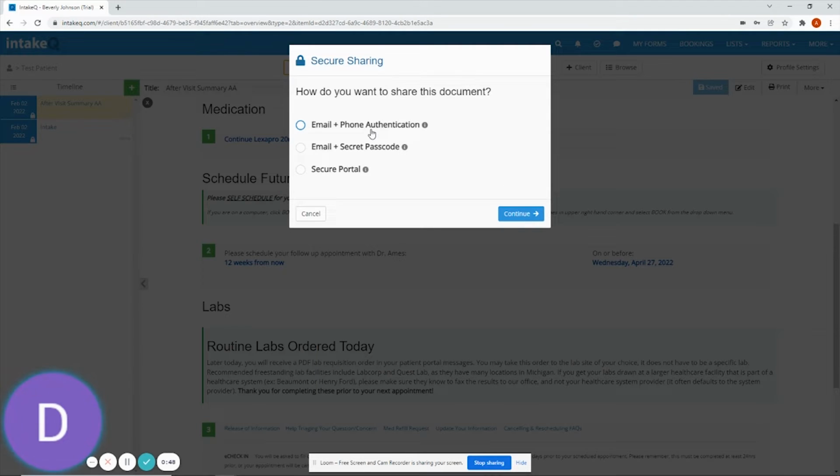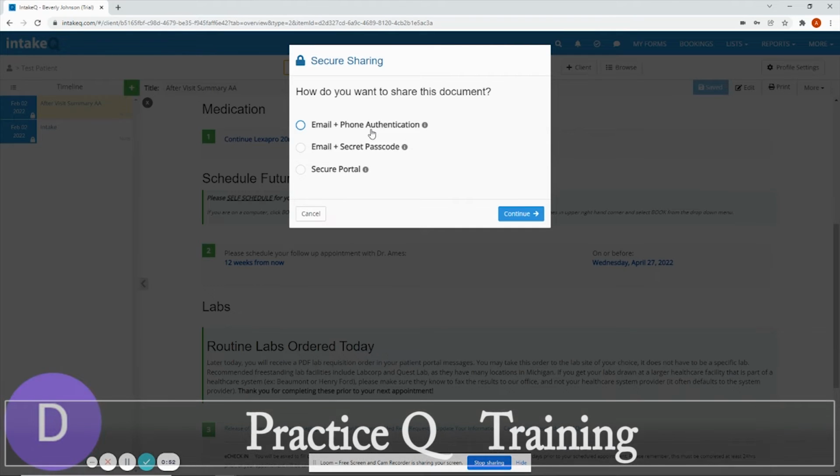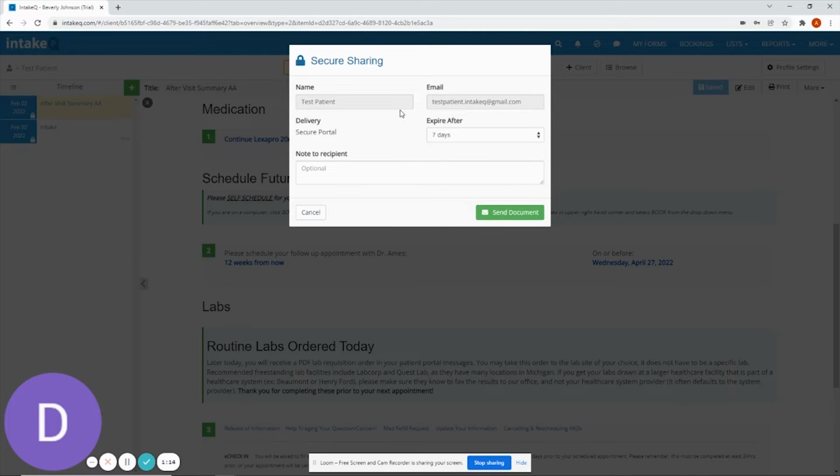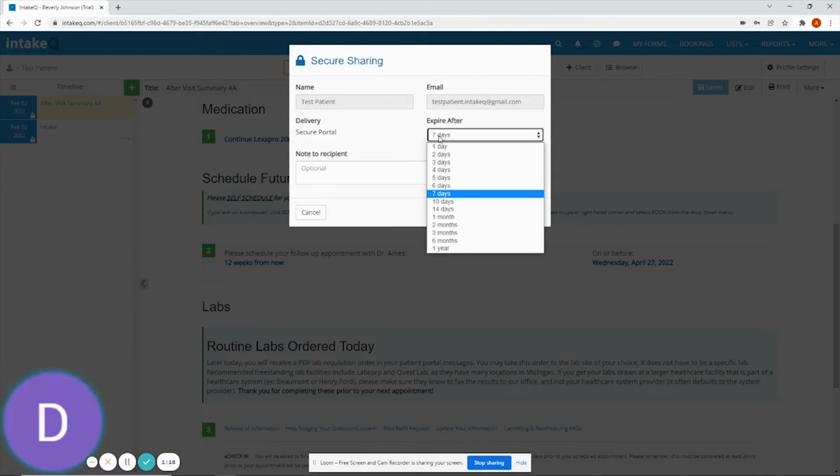I can select email and phone authentication, or email and secret passcode. Those are the options that I would use if I was sending it to a third party, to make sure that it is HIPAA compliant and secure. But in this case, I want the patient to go to the portal to get the message, because I also would like them to use the self-scheduler, pay their invoices, and view things that they have to fill out. So I'm selecting the portal, and it will ask me to select when this document expires.